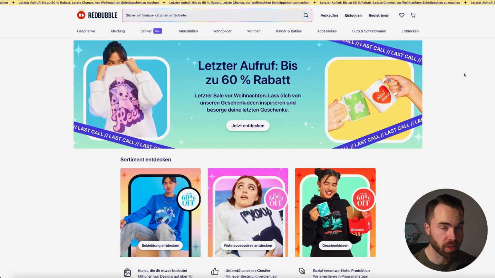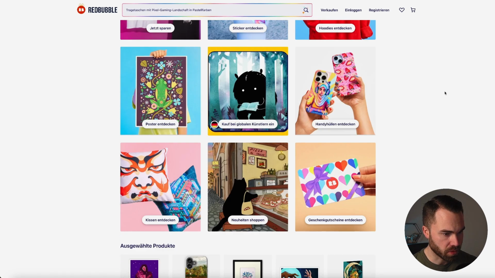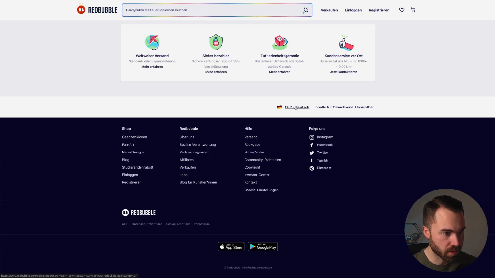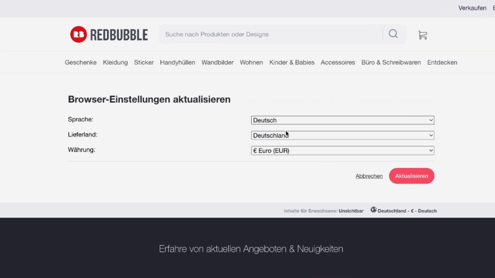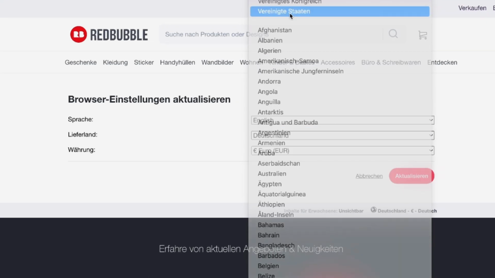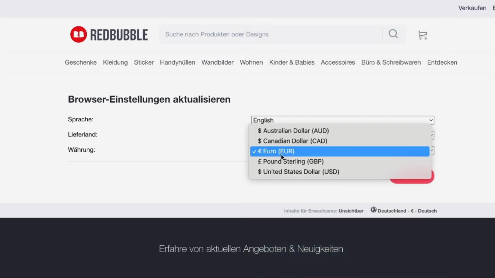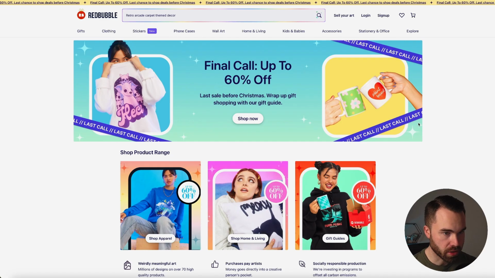Let's research on Redbubble. Okay, so here we have the website redbubble.com, and because I'm German, I have the German website. So the first thing I'm going to do is scroll to the bottom of the page and set it all to English. Language English, country is United States, and the currency is US dollars. Okay, here we go. Now we've got a real American website, and that's where I want to do the research.